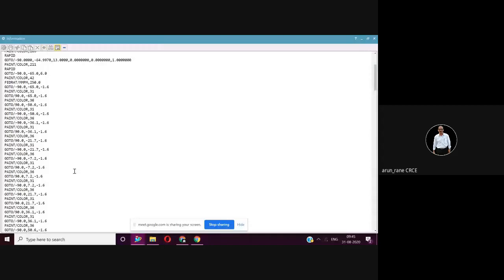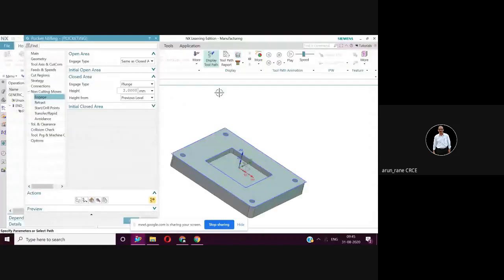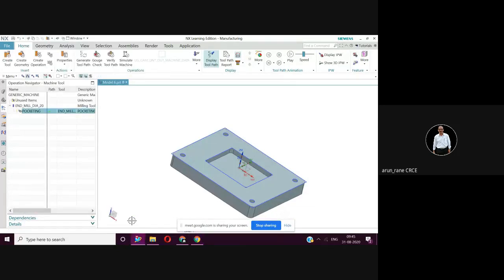Weightage is 8 marks, or maximum is 10 marks. So that's why I am showing in theory as well as in practical. Let's say okay here. Okay, so this is done. I'll say Control S. So this was your pocket milling.